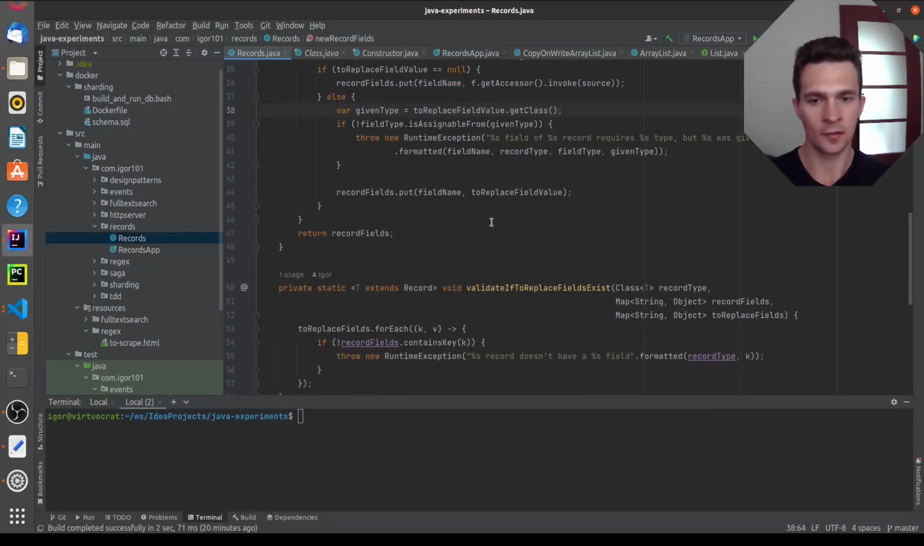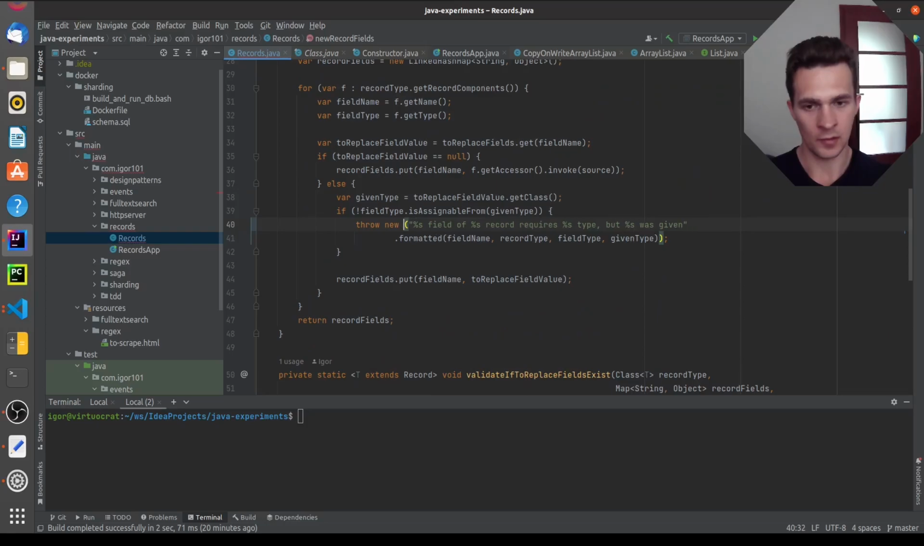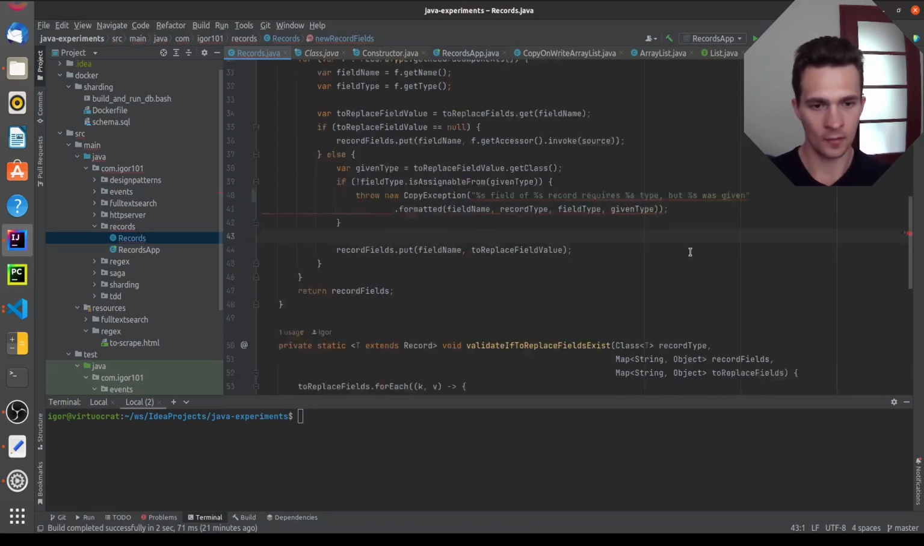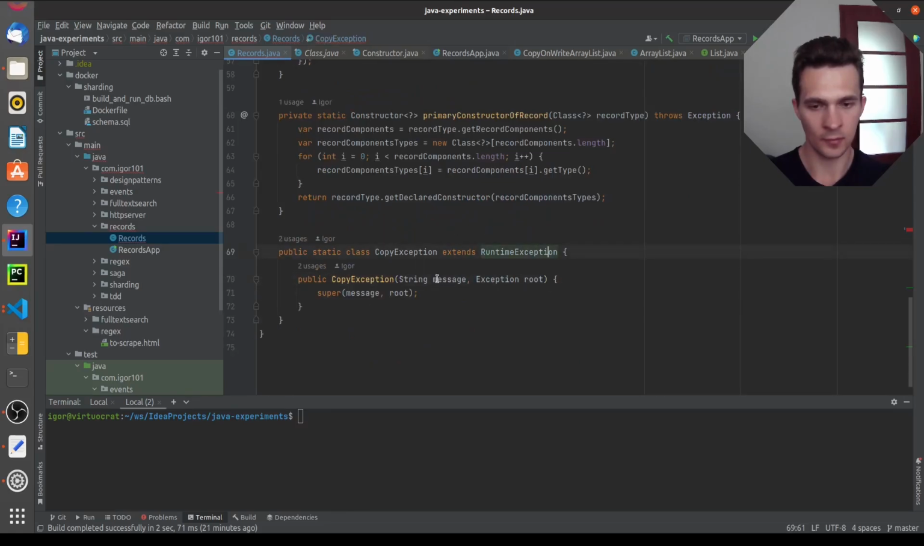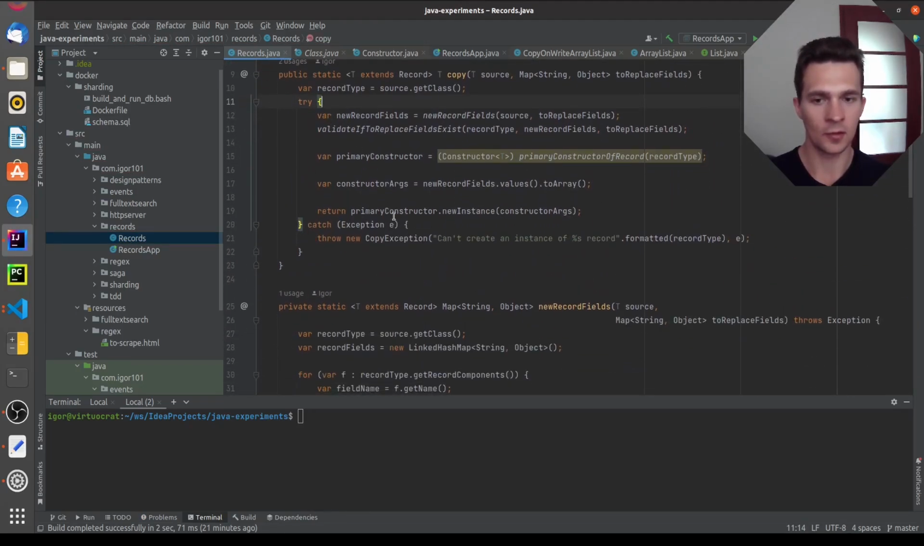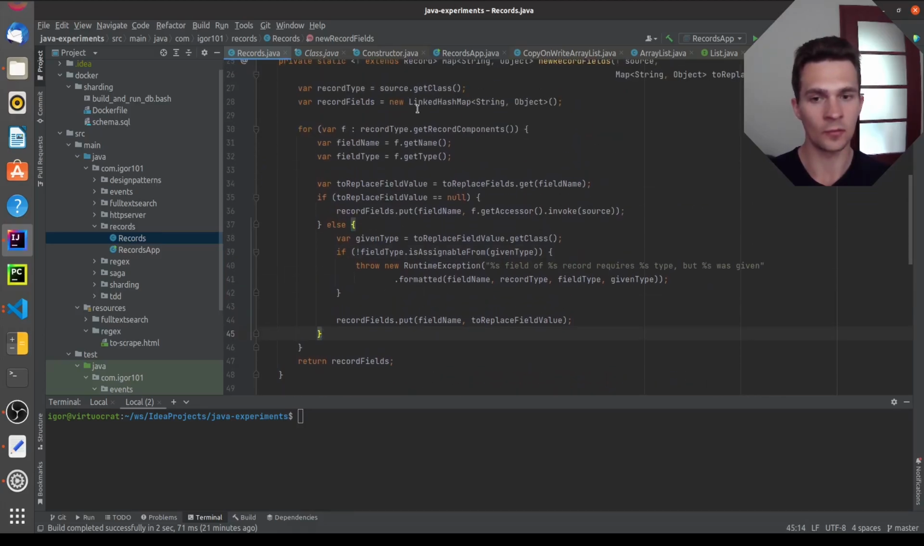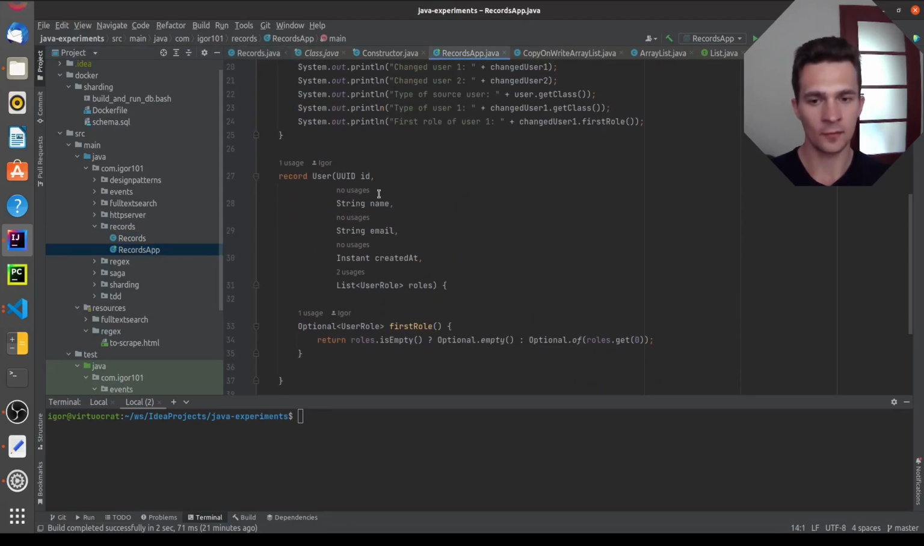Records copy error here. Here we have just copy exception. Actually, I should change that to our custom exception. Oh no, okay. We can have runtime exception here, guys, because we are having try catch. We are catching any exception and wrapping it in our own copy exception. Okay, and then if types are valid, I mean the same, we are putting this to record fields. And this record field is a map, so in the end it basically will be ID something, name something, image something, created at something, role something, and so forth.